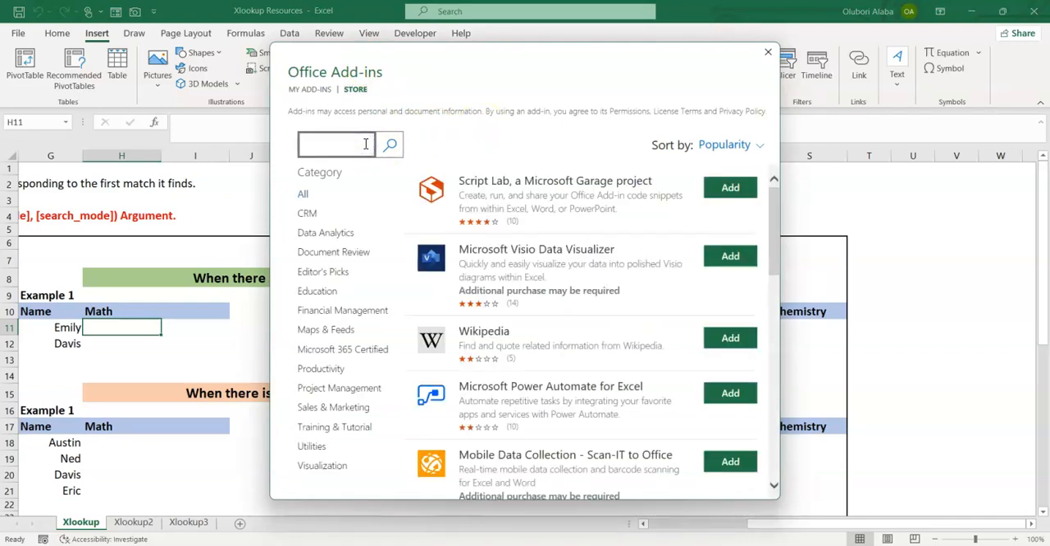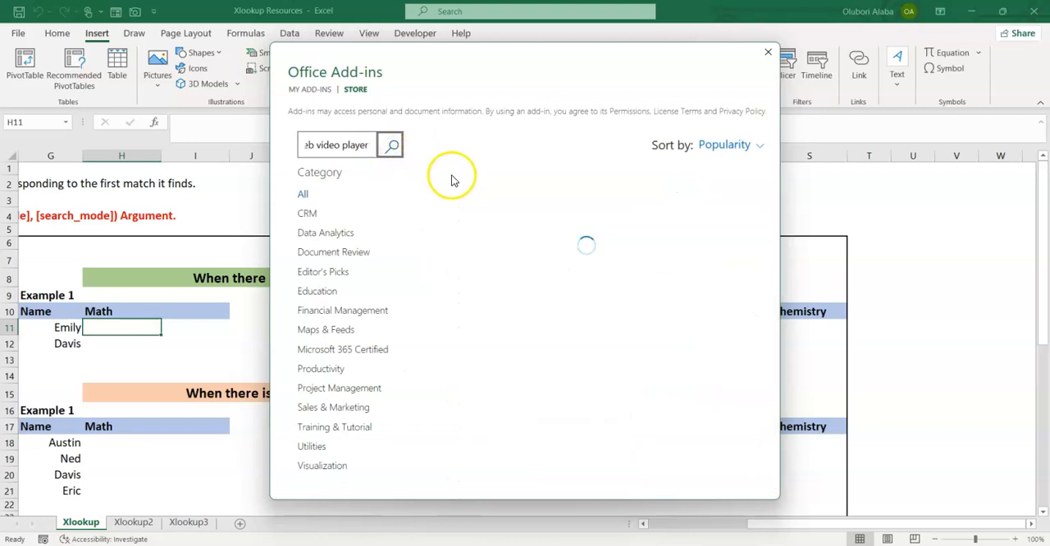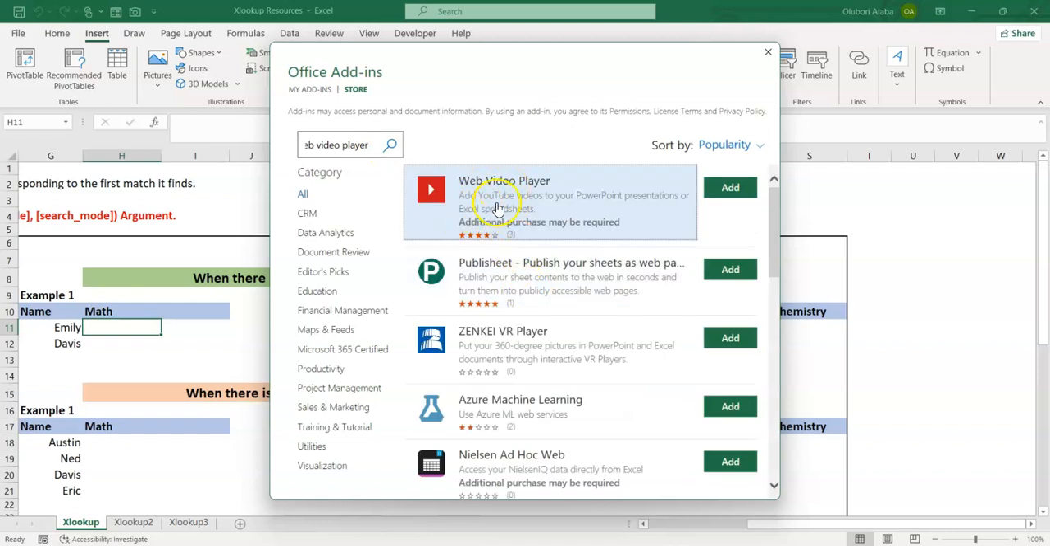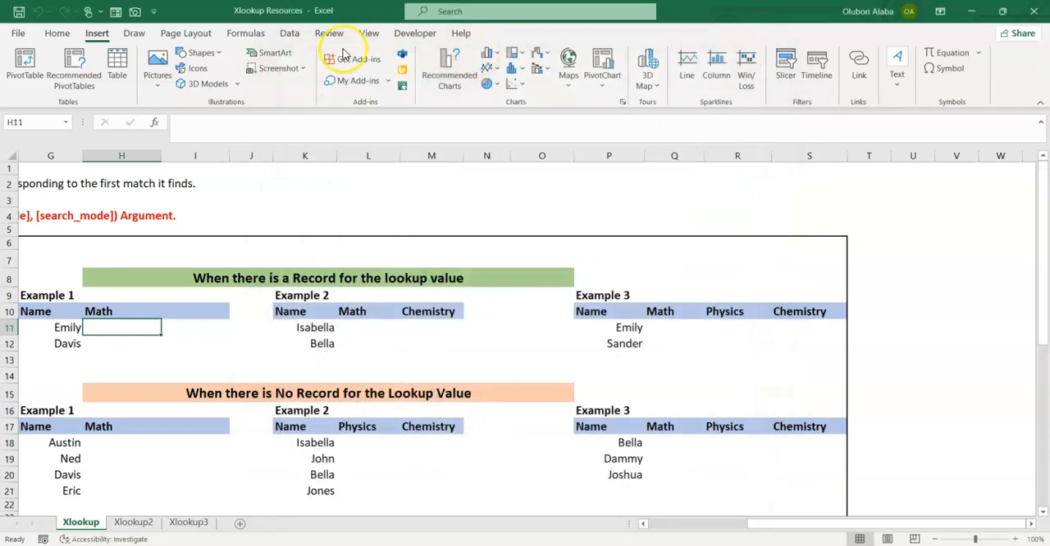web video player. Search for it, just click on search, and then this should come up, this first one, web video player, and then add it.